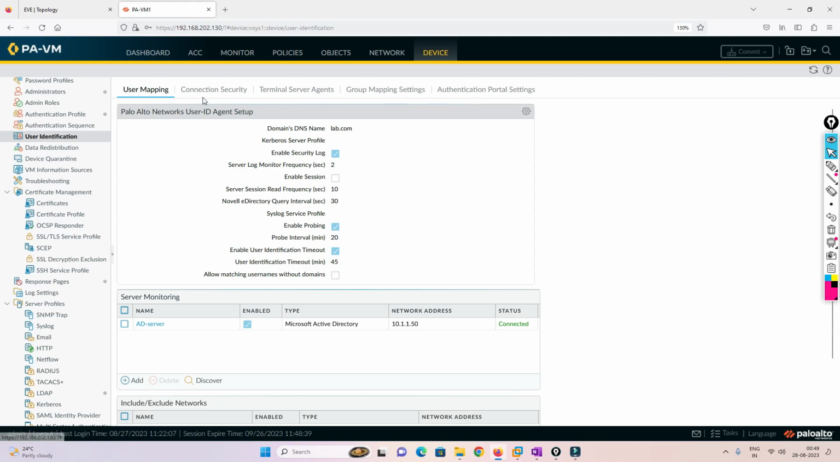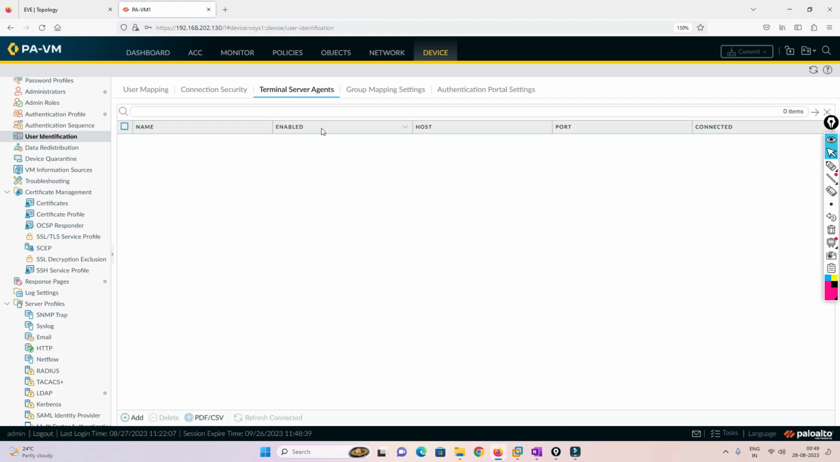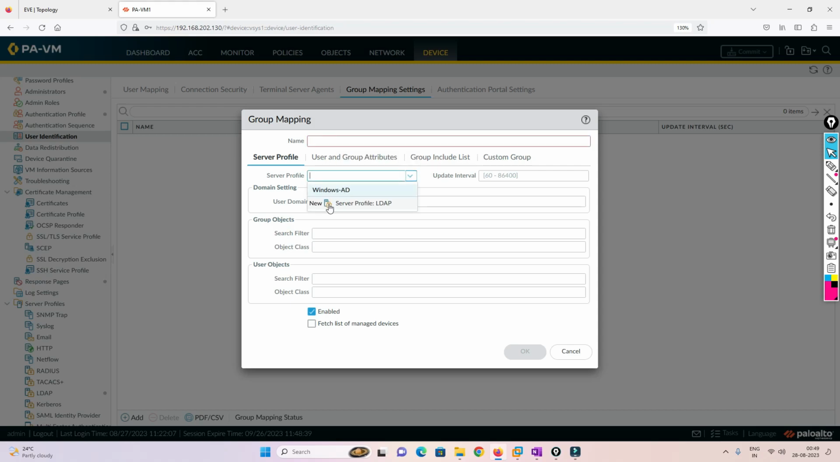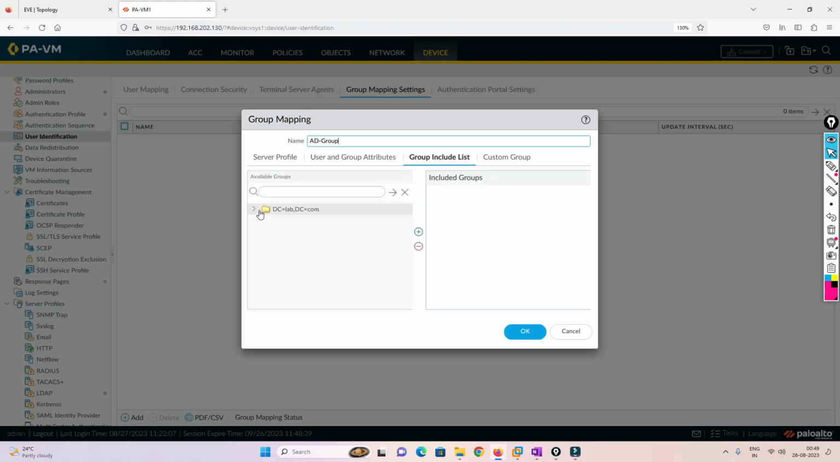Okay, now here the connection security is different, and the terminal user where you want to terminate with the help of the agent and all, but we are not interested in all this. We are going to add the mapping over here. Why mapping is required is because we have to import those groups into Palo Alto, then only we can create policies based on that. So here for AD, we can give any name, but I'm just giving a relevant name, AD group. Okay, and we have to add that particularly.